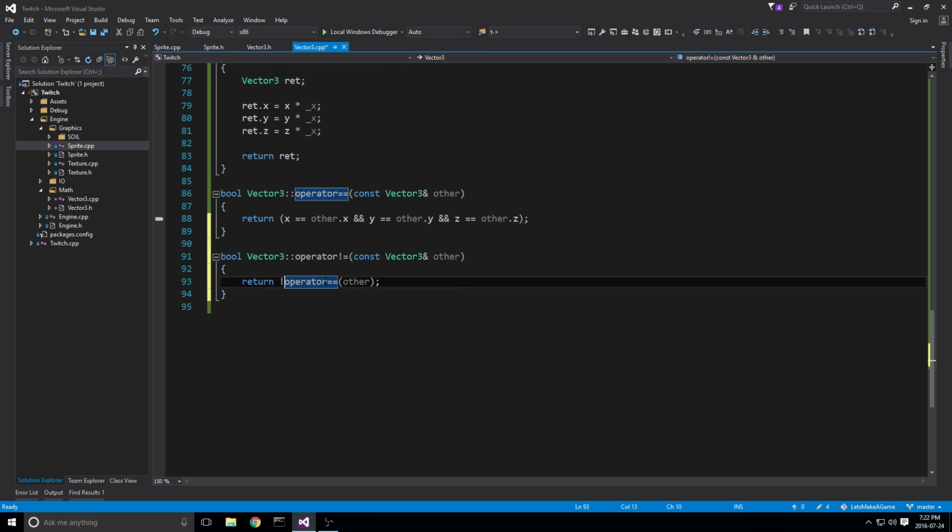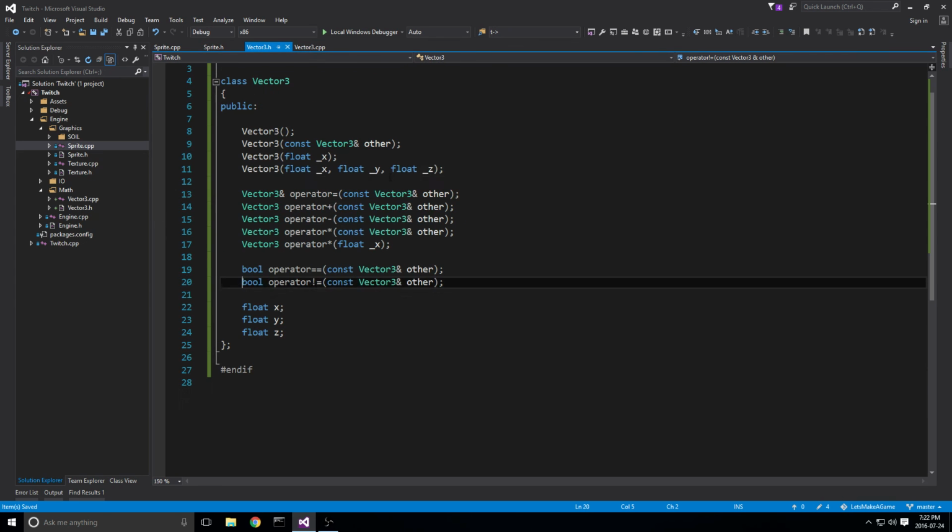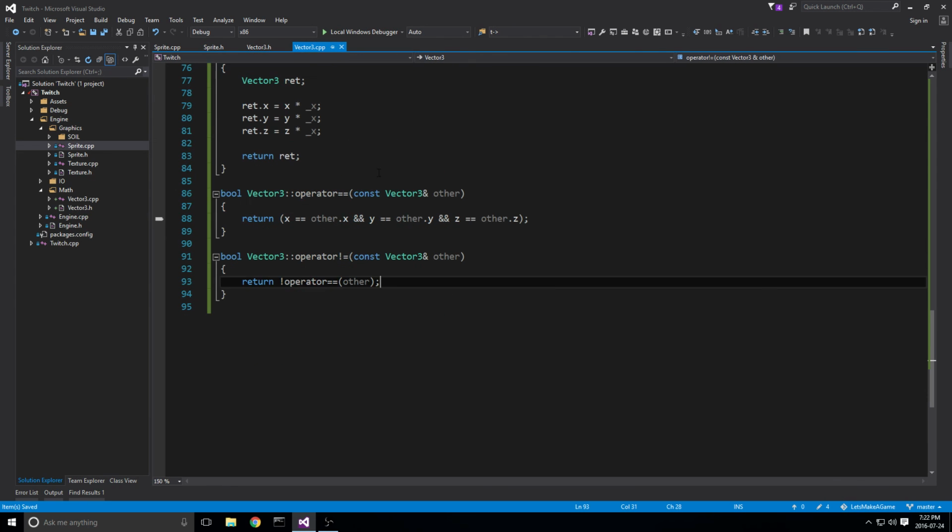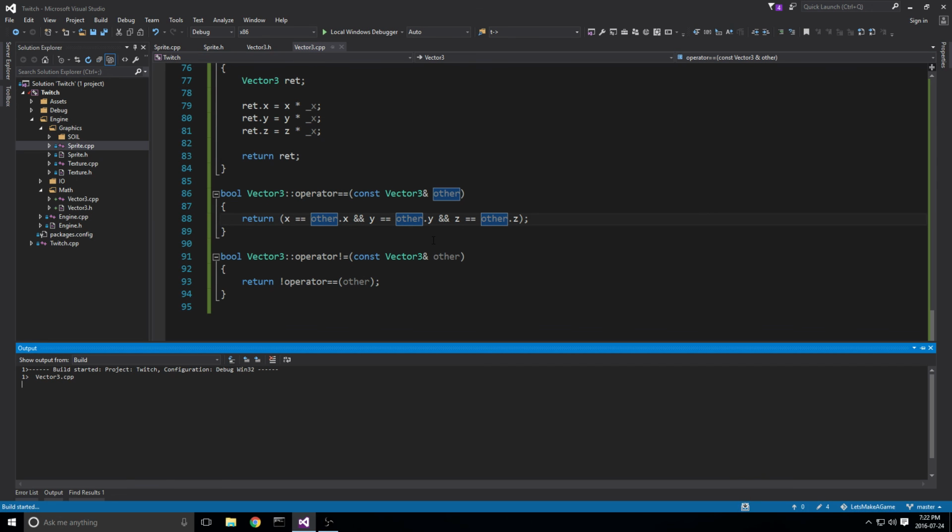So it's just calling another function. Just because it happens to be an operator doesn't mean we can't call it as a function within its own class, right? So we're going to call this operator, pass in the same guy, return whatever value they are, but then not it before we return it. And that will give us the not equal. So that should be good. I think we're good to go. Let's F7. Yep, we look good.